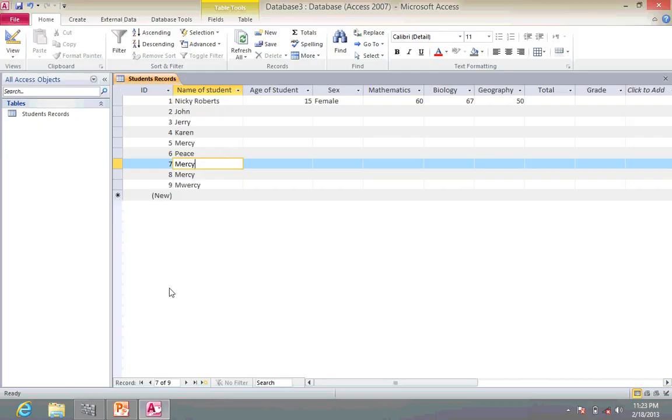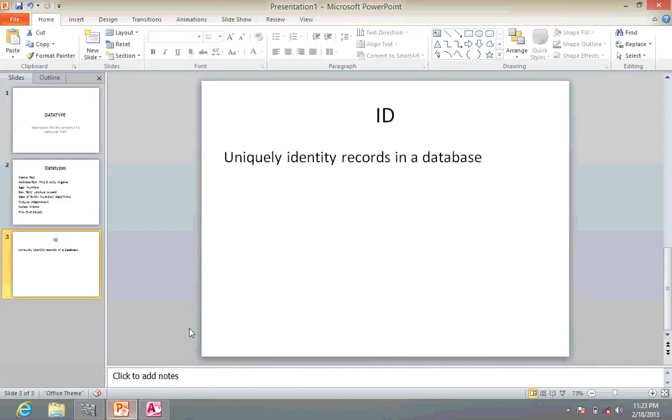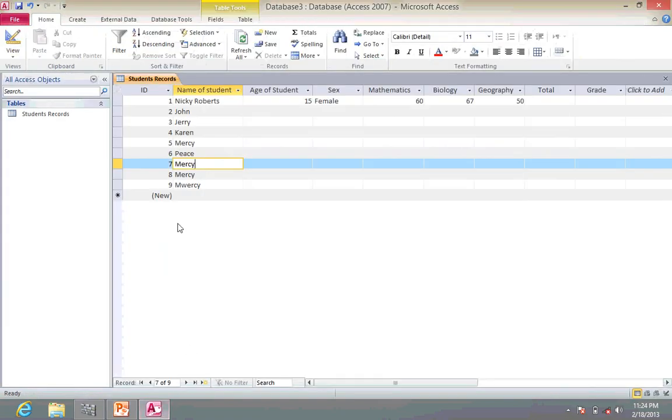Okay, let's come back to our description of what the ID field does. We said that it uniquely identifies records in a database. That is the job of the ID field. So coming back to our database, the ID field is uniquely identifying the records.